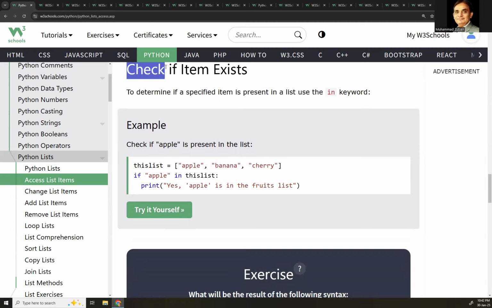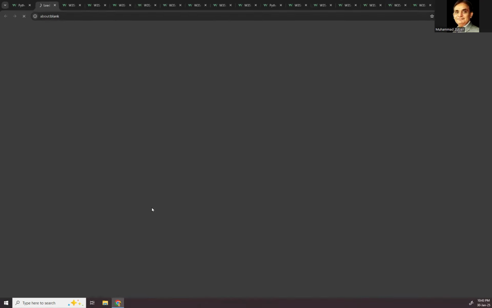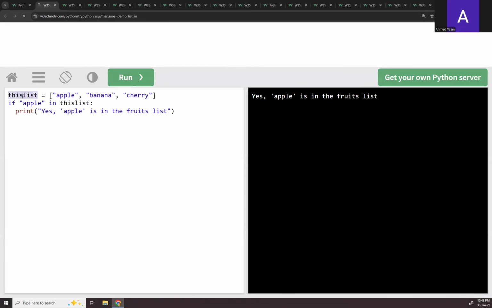We need to check if an item exists in the list or not. We have already checked this. Apple, banana, cherry, we have 3 items. This time we are using an if statement. If apple in this variable, and then a colon. Print yes, apple is in the fruit list. Okay, let's try. It's going to say true or false.